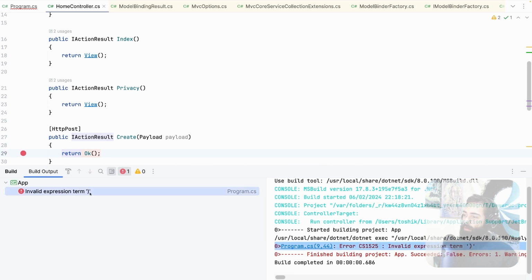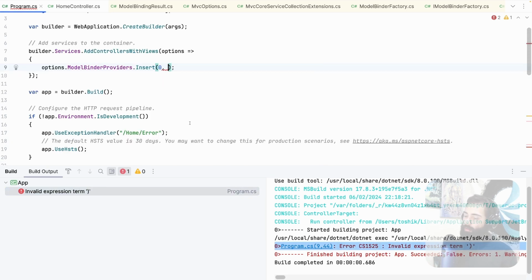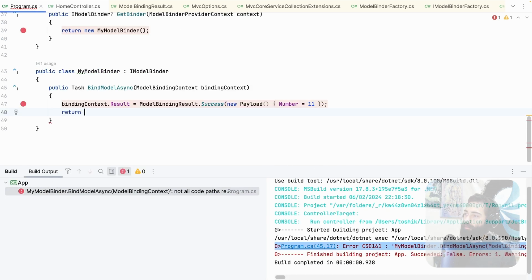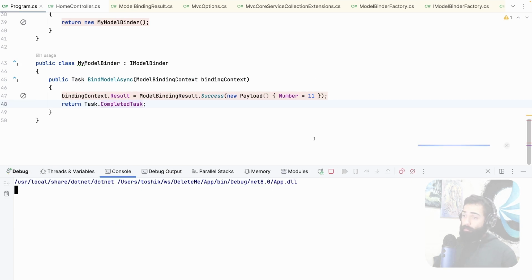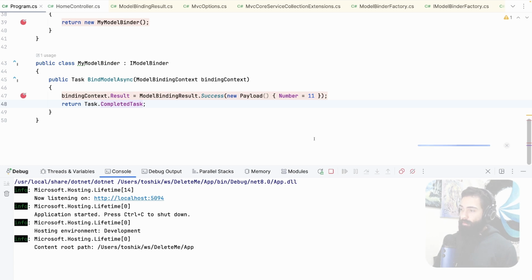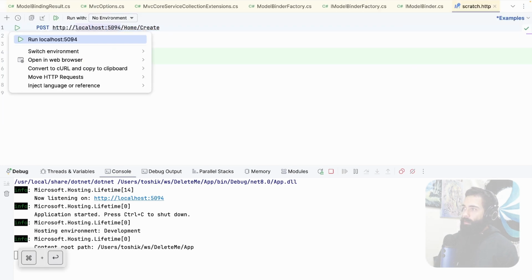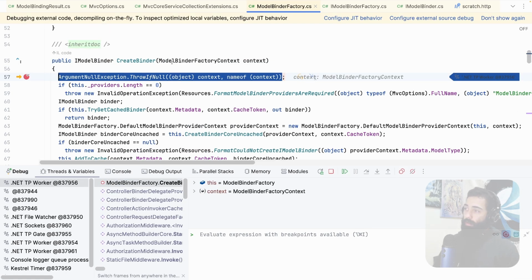So rerunning the debugger, I have not actually inserted my binder provider at position 0. Let's go ahead, rerun this. Again, we'll need a task completed over here. Actually start the debugger. And while this is happening, let's go ahead and bring up the Scratch HTTP. I'm going to go ahead and run the code, and here we see the binder is going to be created.